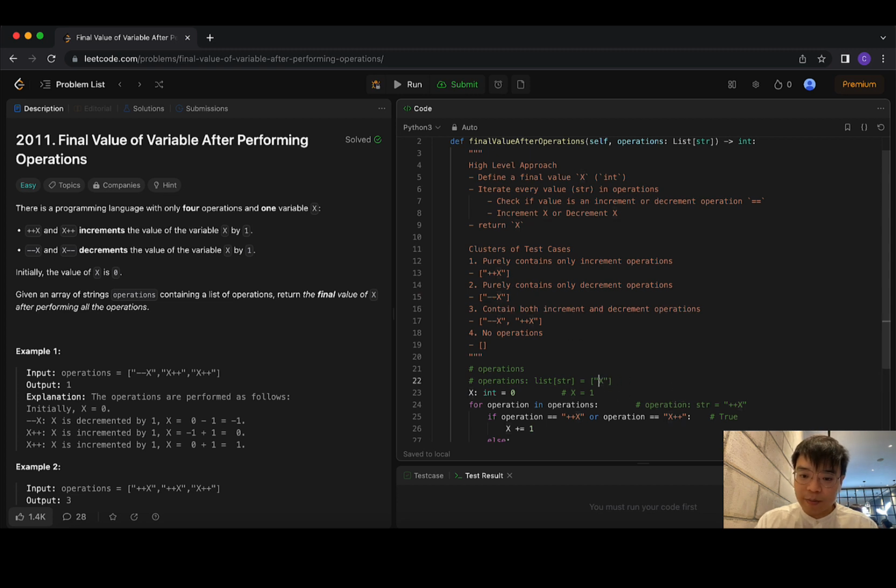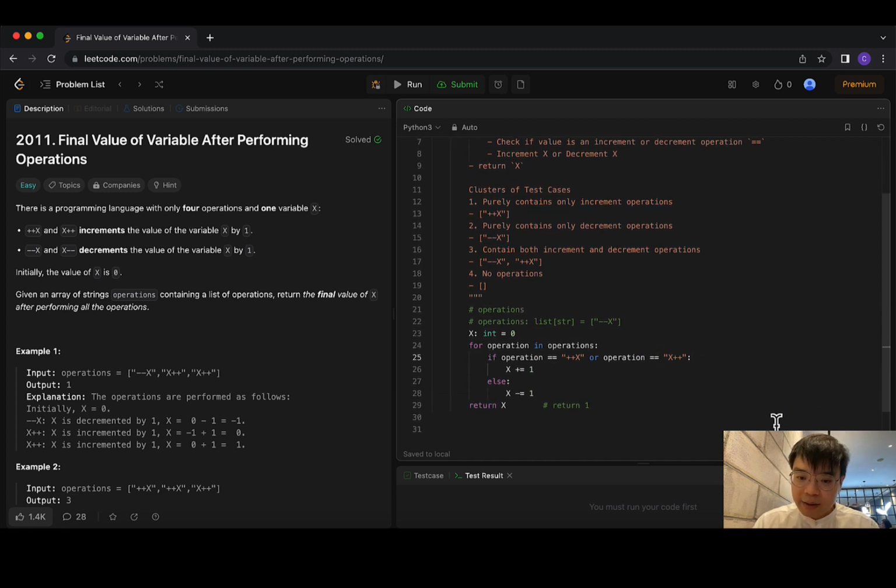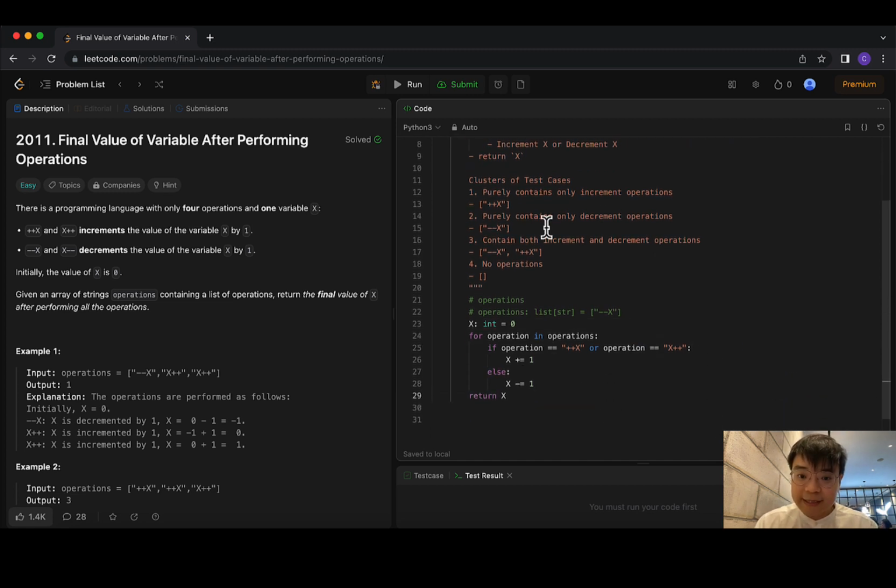So this will be equal to minus minus. And I will remove all of the comments here. And we will start tracing the second test case. The second test case will be this. In this case, x will be equal to 0 first. And operation is equal to minus minus x.